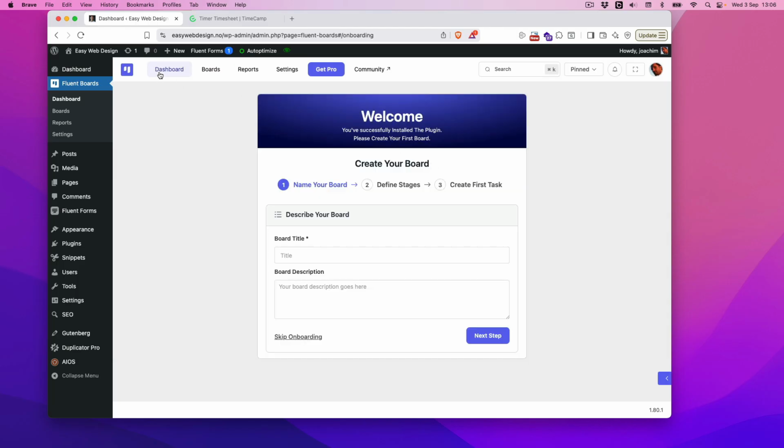I have not looked at this before, so this is actually my first time looking at Fluent Boards. So this is the initial, call it the wizard. It says skip onboarding here. So we have Dashboard, Boards, Report, Settings, and Get Pro here, and also Community.